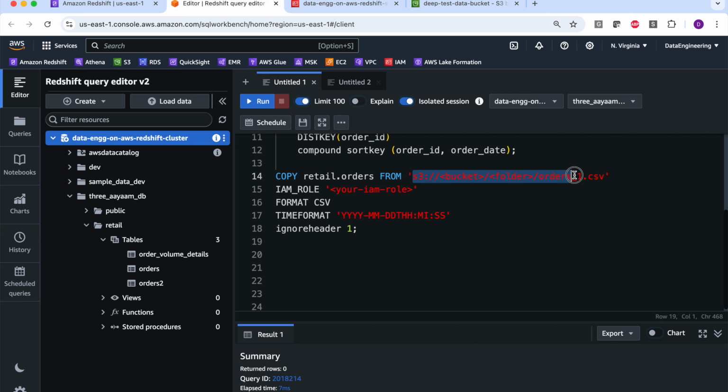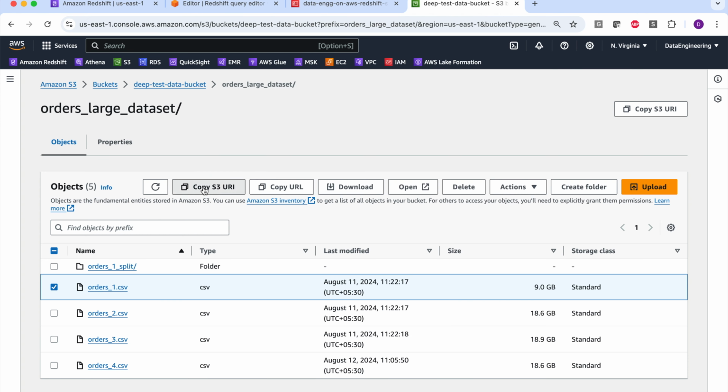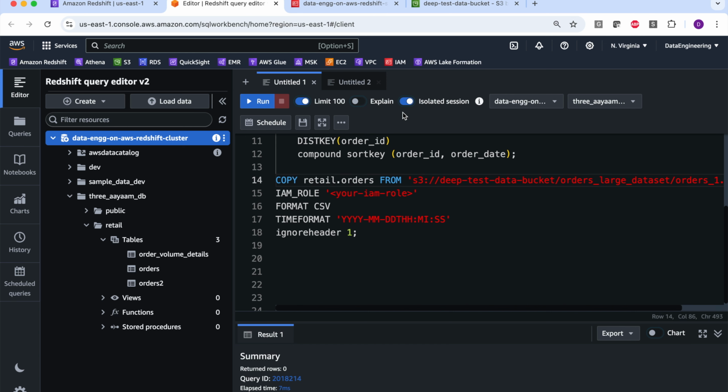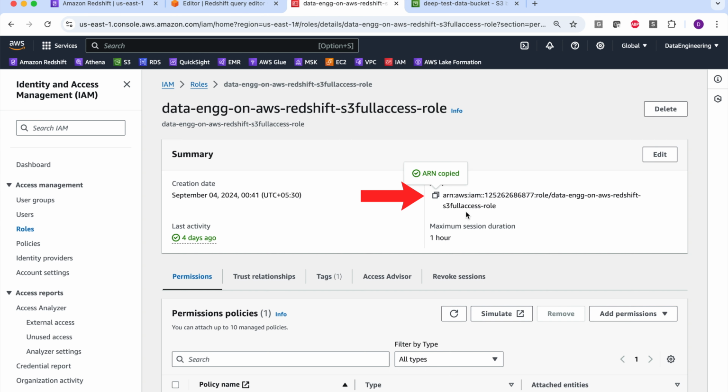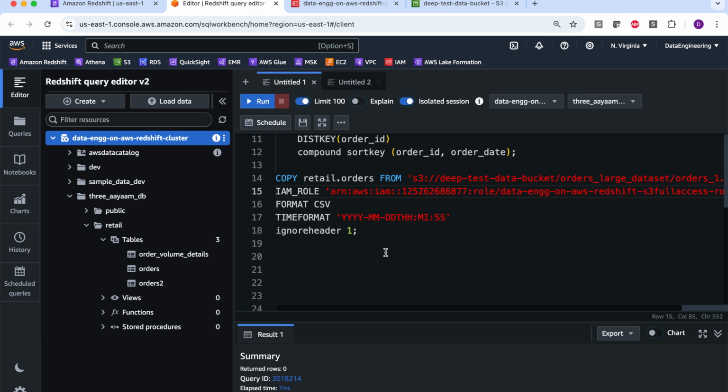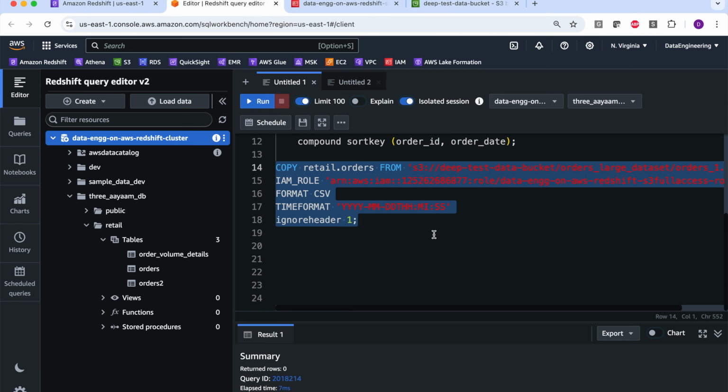Now I'll replace this with the URI of this particular file, and I'll replace the IAM role also with this. So let's see, if I run using a single file, how long does it take? So let me execute this. Now it would take some amount of time. I'll pause the video and come back when the load is done.